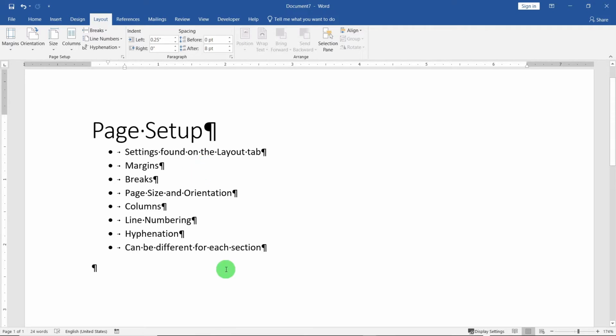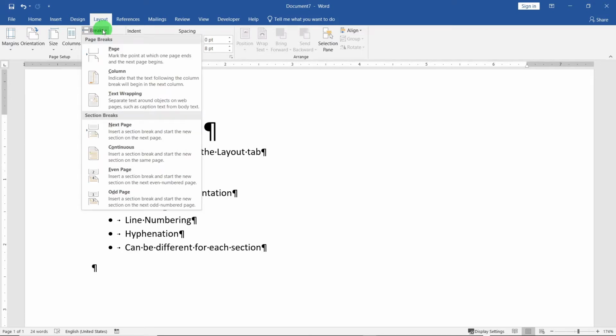Page setup is applied per section, so it can be the same for the whole document or different for each section. So let's first look at the breaks. If we click on the breaks drop-down, you'll notice we have two main types of breaks. We have page breaks and section breaks. Under the page break, we'll have a look at page and column breaks.